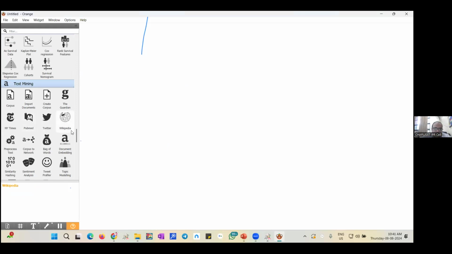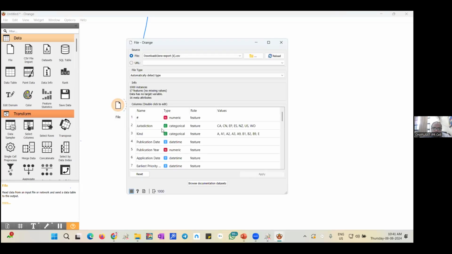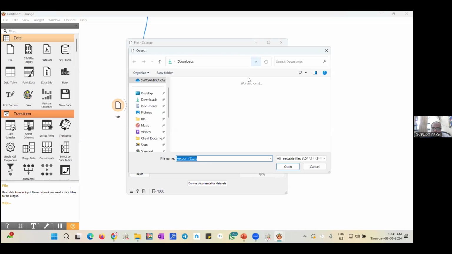I will also show that, but let's first focus on the patents today. I will start with the File widget. There is a button here called File. When I double click on it, it will allow me to select my document, whatever text document we have exported. So I will select it.